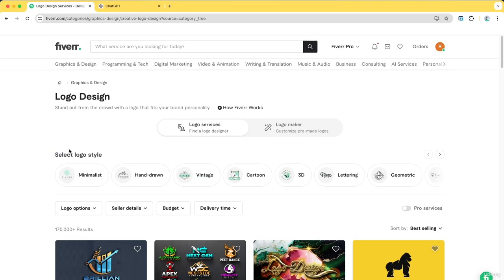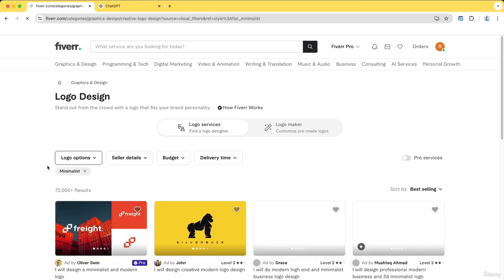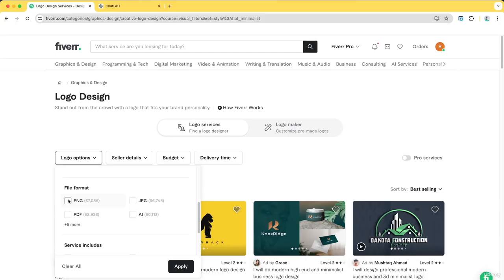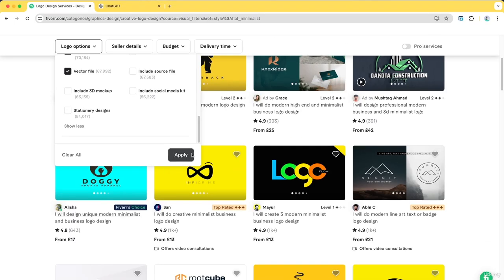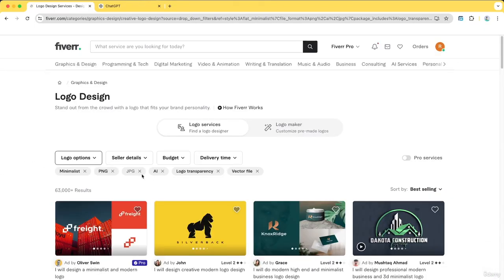You can also choose in the logo style. So this again goes back to your niche. So what kind of logo styles are you going to do for your clients? Let's choose minimalist. So file format, I'm going to be offering them PNG, AI, and JPEG. Service includes transparency, vectors, source file, all that. Let's apply.